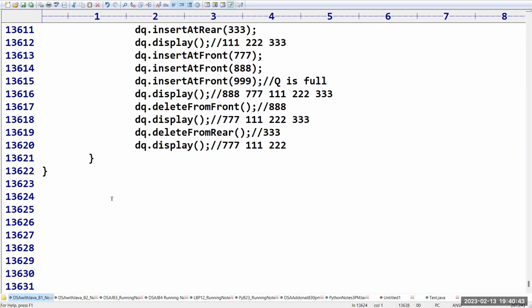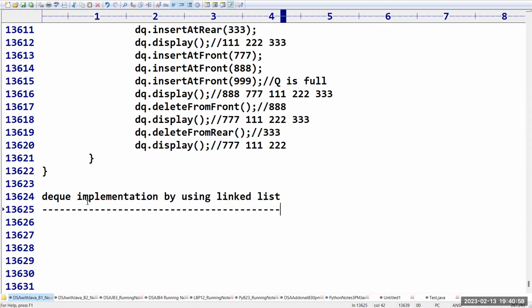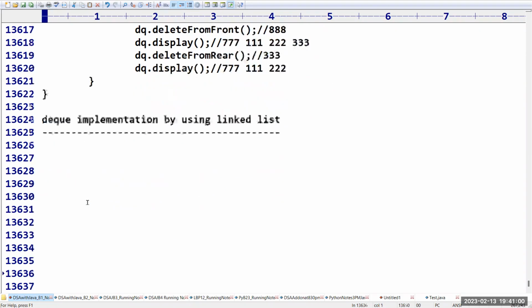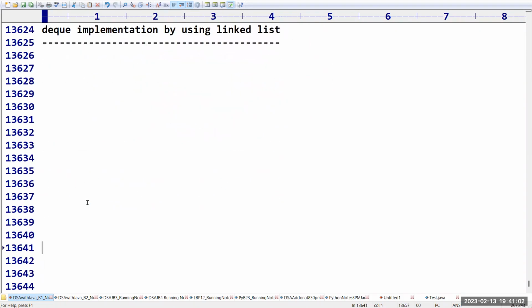So now my requirement is I want to implement DQ implementation by using linked list. So how you can implement DQ by using linked list, we are going to see now.